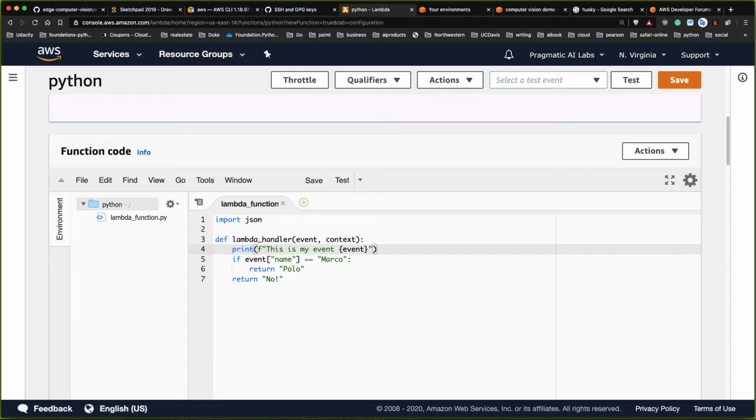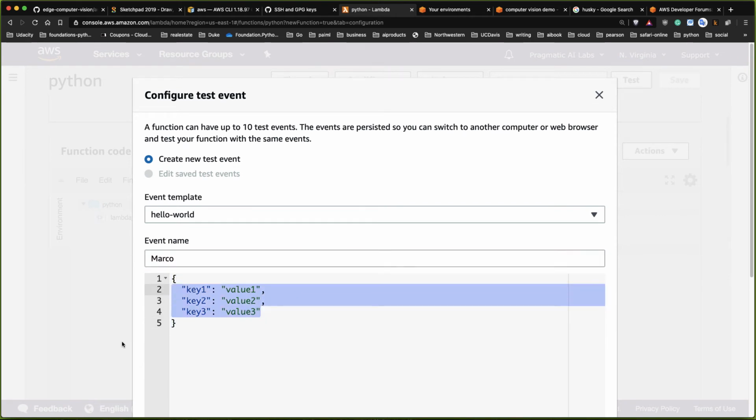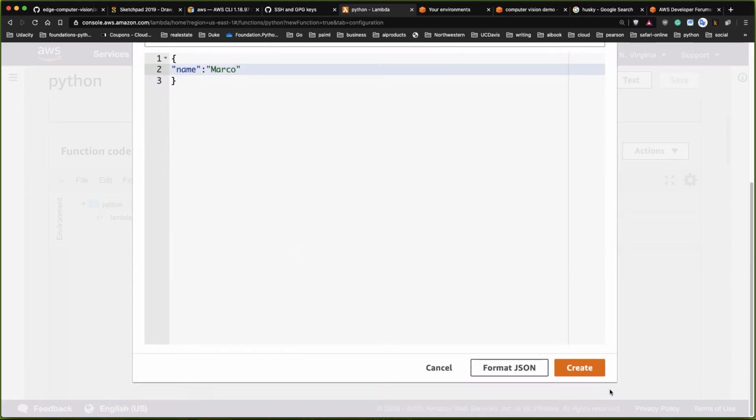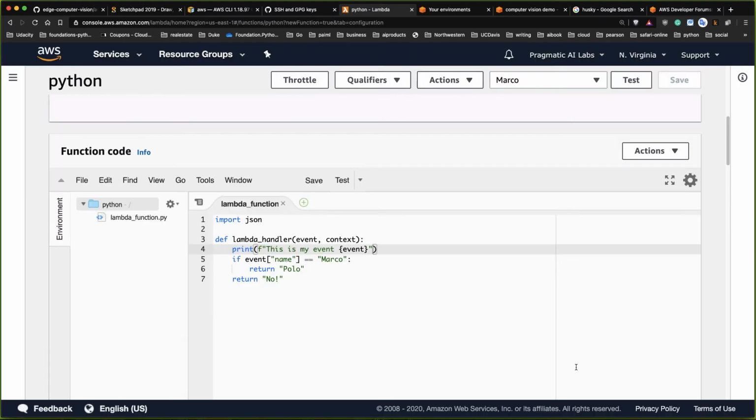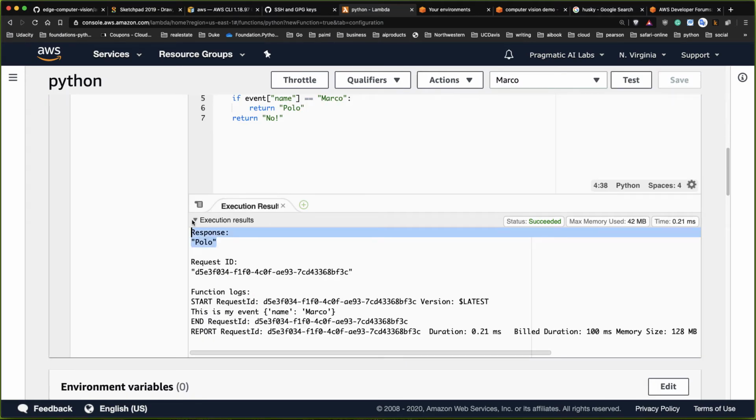So let's go ahead and save this. I'll make a test event here, and I'll call this one Marco. Inside I say name is equal to Marco, capitalized. I can format the JSON, create it, test it, and you'll see that the word polo appears and it says what my event was.